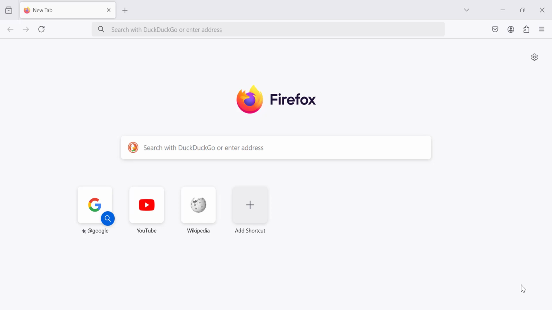In this quick video, I'll show you how to enable HTTPS only mode in Firefox to keep your browsing safe from unsecured sites. Let's get started.